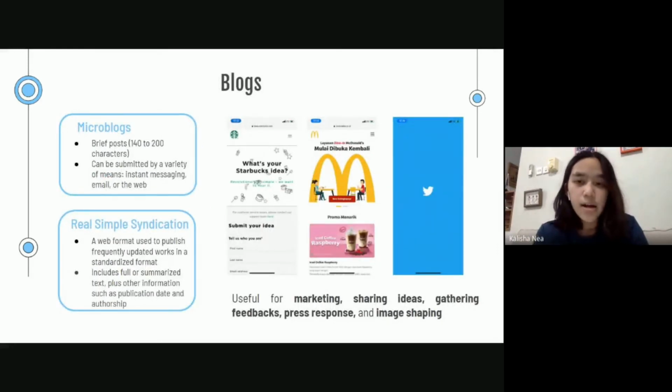Talking about blogs more, I mentioned earlier that they could be divided into microblogs and real simple syndication. Microblogging, in particular, is the practice of sending brief posts of around 140 to 200 characters to a personal blog, either publicly or to a private group of subscribers who can read the post. The main advantage is that it can be submitted by a variety of means such as instant messaging, email, or the web. By far, the most popular tool is Twitter.